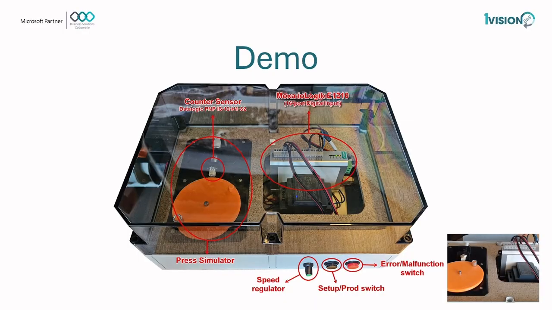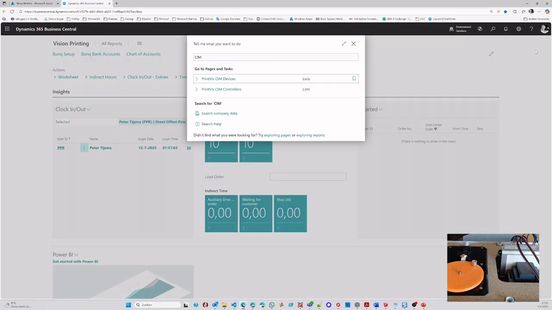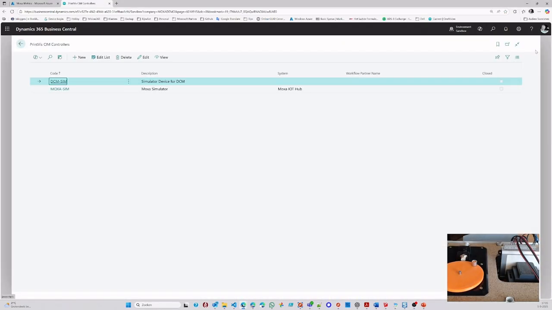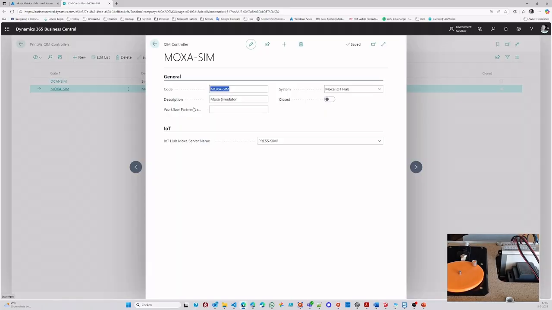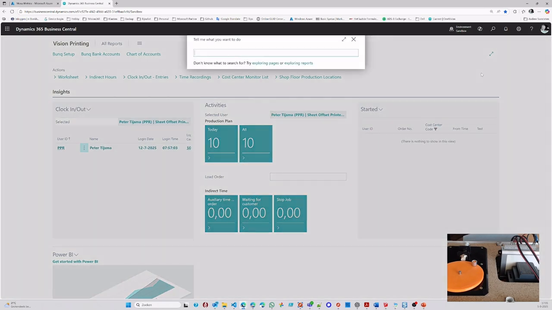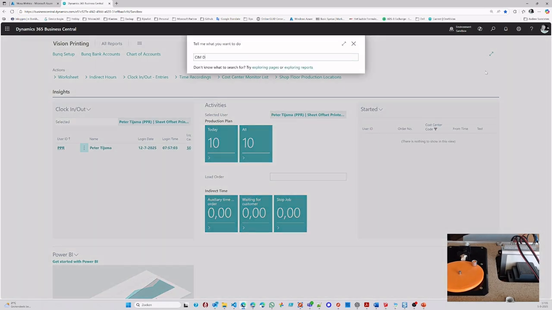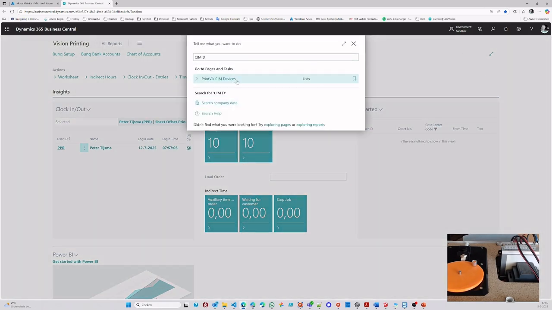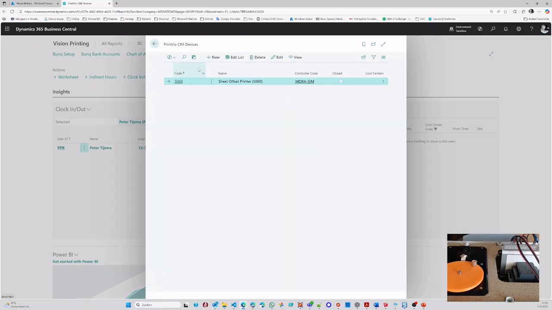In PrintVis, we'll use the CIM controller with the demo simulator. First, set the IoT Hub device name. This must match the device registered in Azure IoT Hub. PrintVis also has an entity called CIM device, which corresponds to a PrintVis cost center or machine. In this example, it's linked to a sheet-fed press.